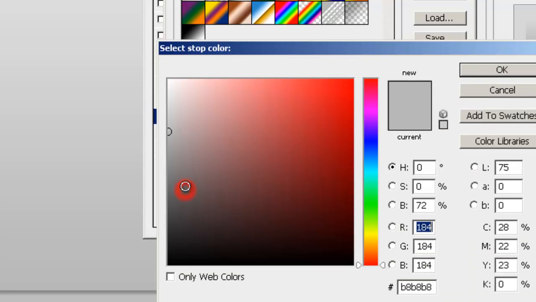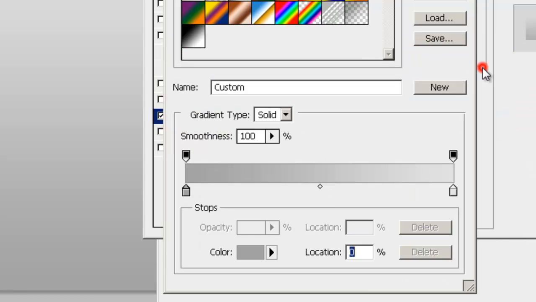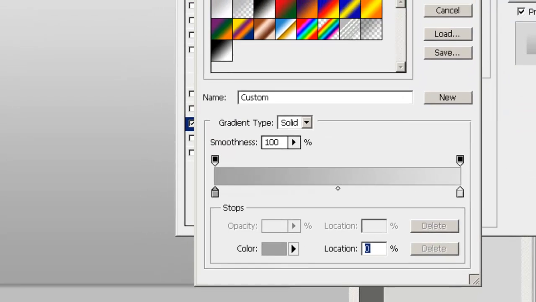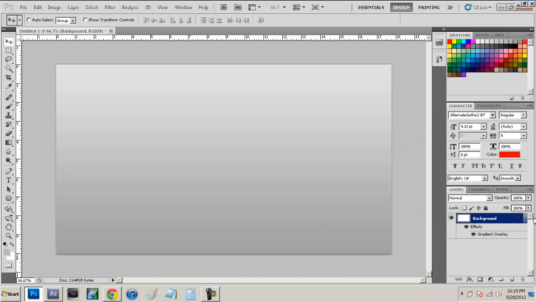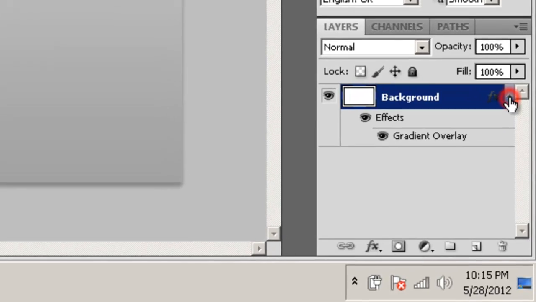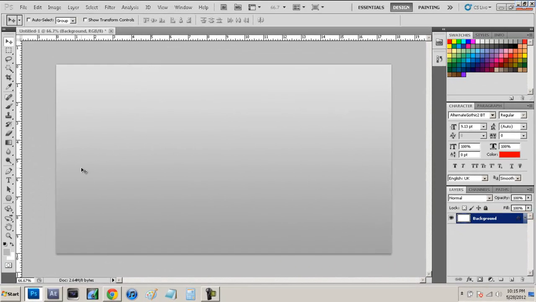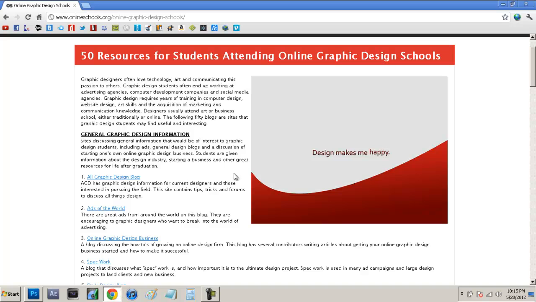And we're just going to double click on this and make it a little bit darker, right about there. If you want to use that one, it's A2. And we're just going to click OK and click OK again. And now we can hide the effects on that by clicking that little tab right there.